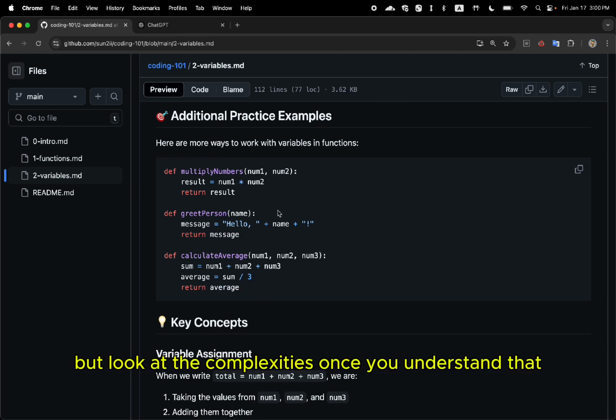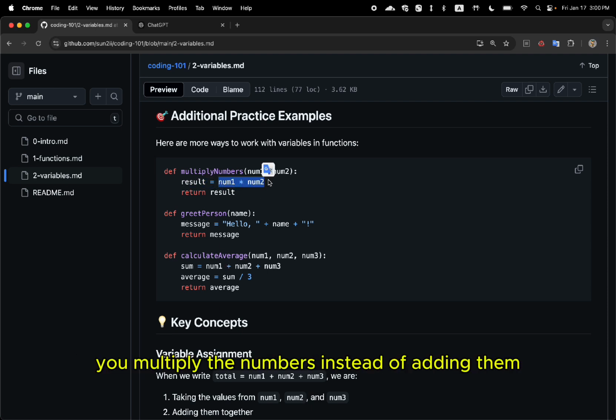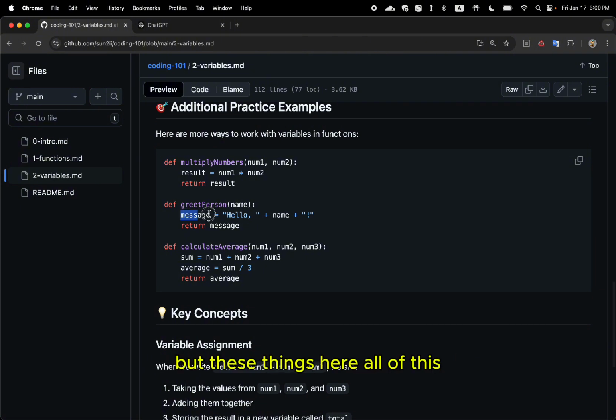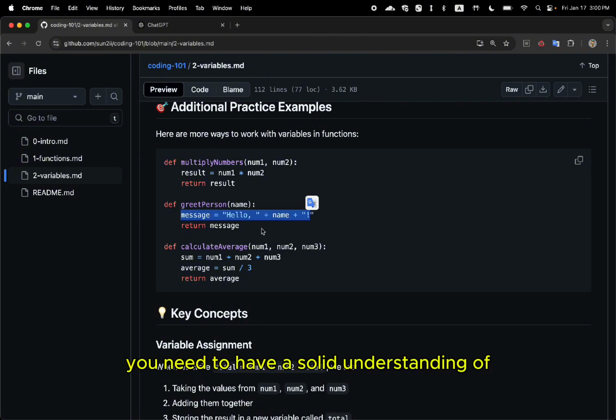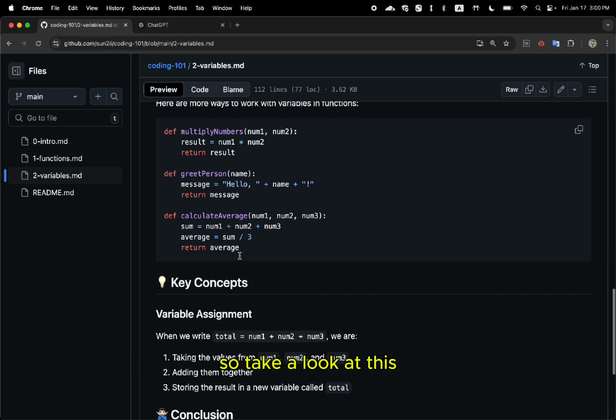But look at the complexities. Once you understand that, look at the complexity of the function. In here, you multiply the numbers instead of adding them. Here you have a string that gets added and then the input gets replaced, right? But for all of this, you need to have a solid understanding of variable assignments from the left-hand side.